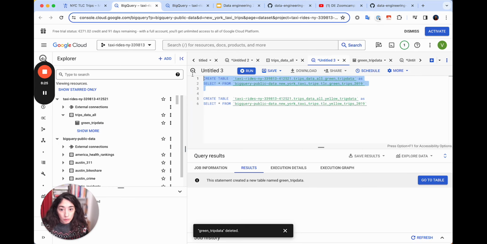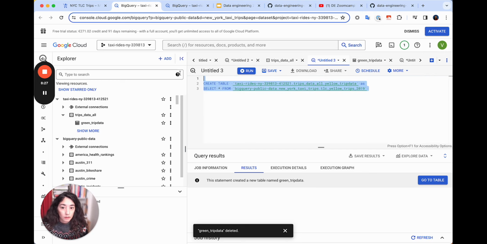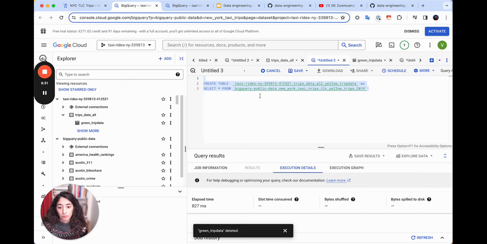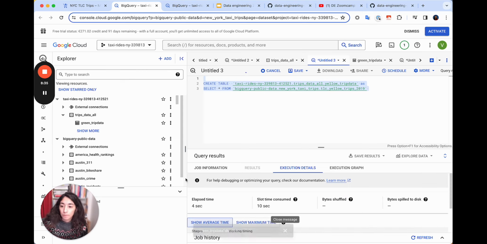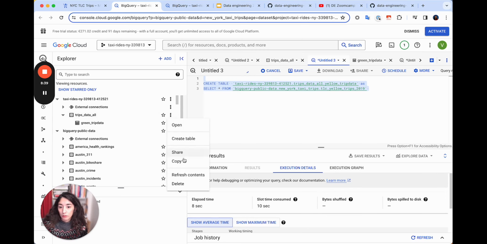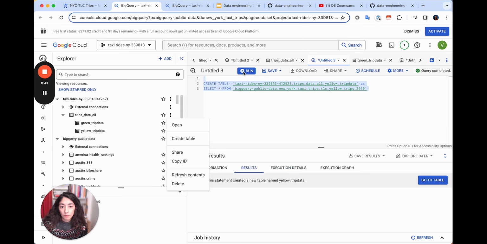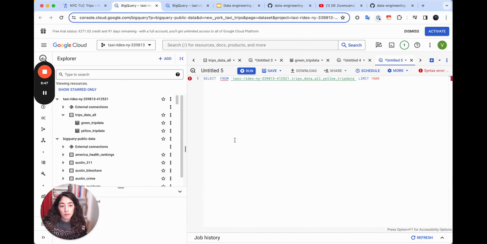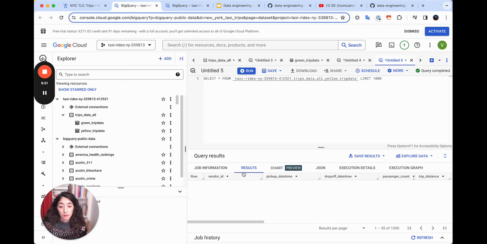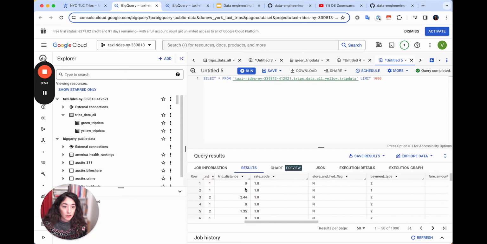Syntax table, maybe it doesn't like that. It's like this. Let's just run this. That's working. Yeah, it's still working. And there it is, yellow trip data. Does it look like I brought the right data? Let's do this. Yes, it does. Okay.